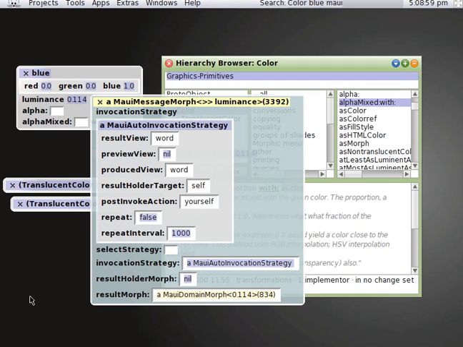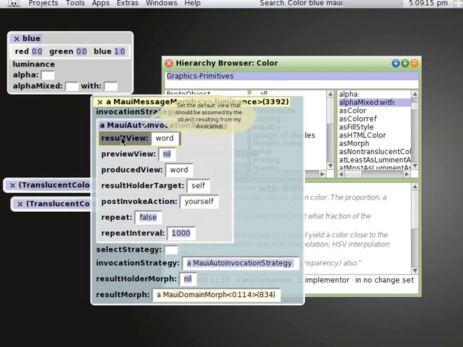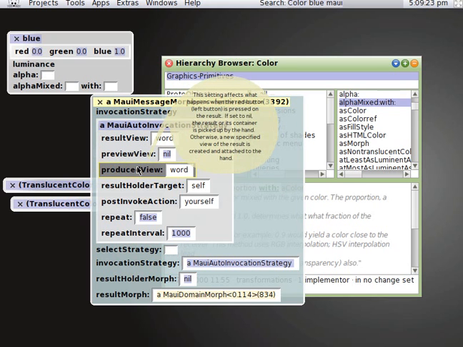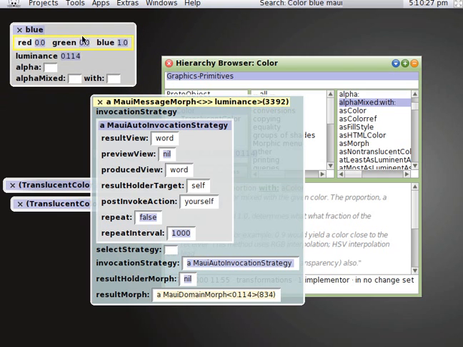And that implies, of course, that you can save configurations of these panels. We'll go into that in a minute. We'll finish up on the message widget first. So the result view is the view where it will appear. The preview view and the produced view represent views that are based on whether you hover over the result, you can get a preview view. So the produced view is word, which means you can tear off these from the result without accidentally picking up the whole object.